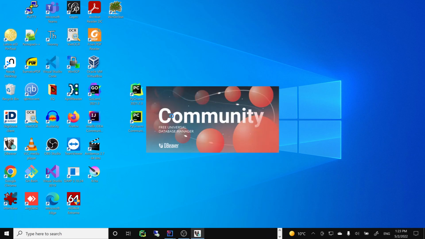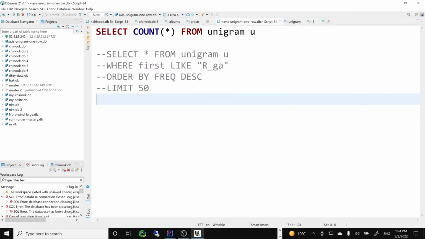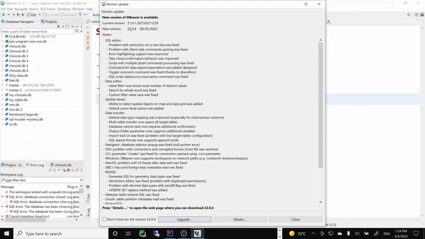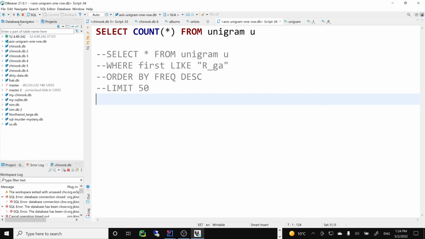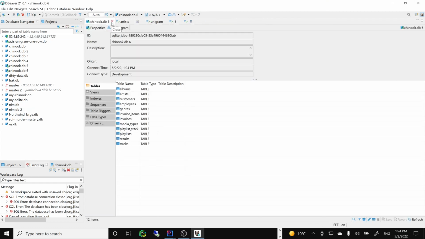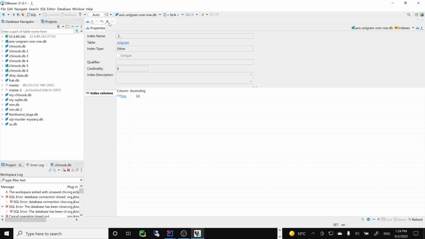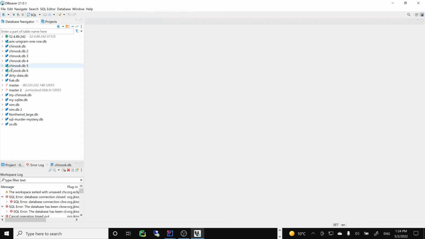So I have a community version. There's also a paid version, which is mostly for corporate use. We have a nice query already, but let's see, there's a new version. I'm using an older one from last year. There are not too many changes, but I will close all the databases and close all these queries. I'll show you some nice things.